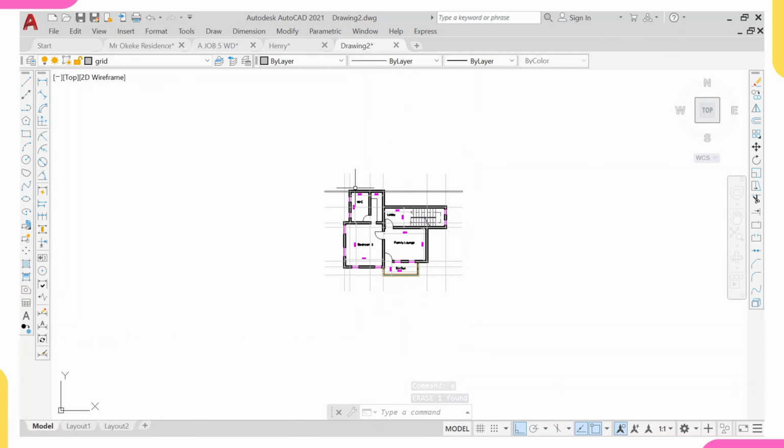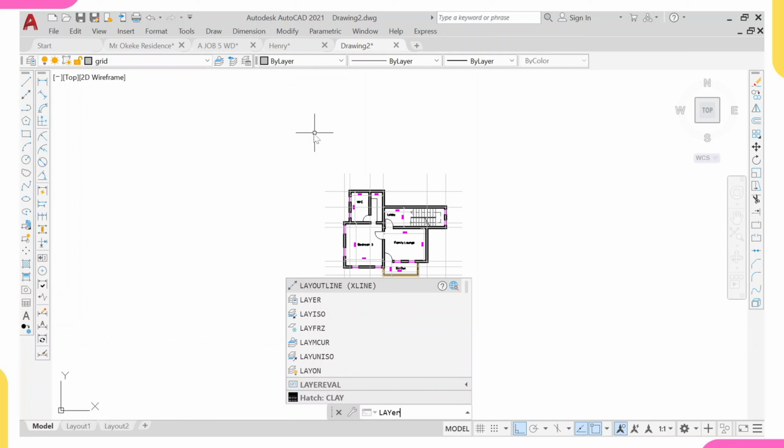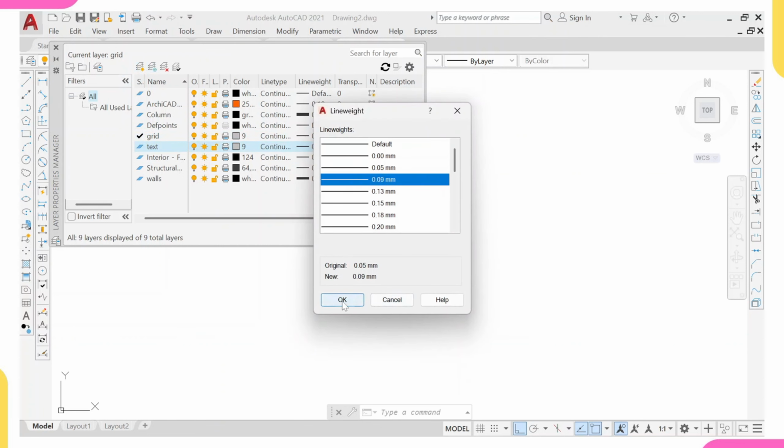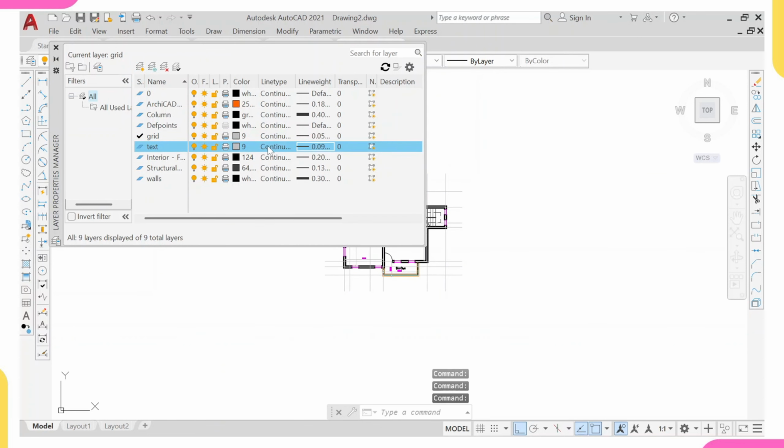But in case you also want to create text, what you do is create a new layer for text. I'll just type LAYER, enter. I'll click on new layer. I'll name it text, and I'll set the line width to, let me see, 0.9. I'll click on OK, and yes, then that is the line width. I'll click on OK. Then I'll escape.